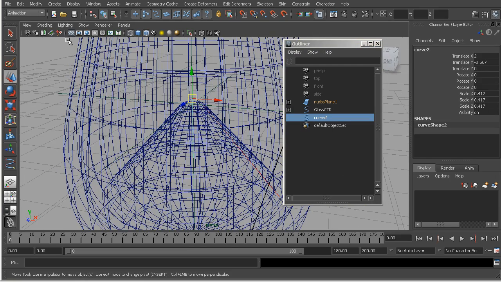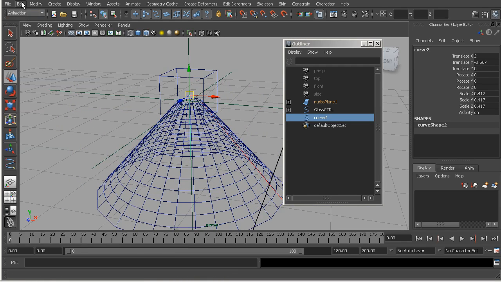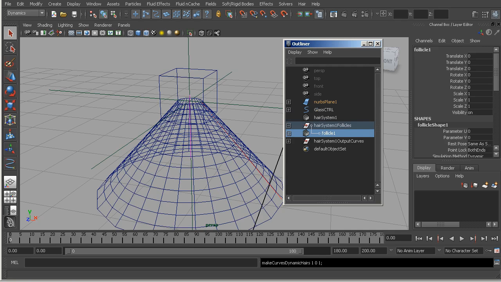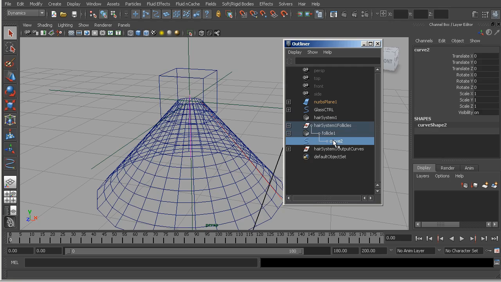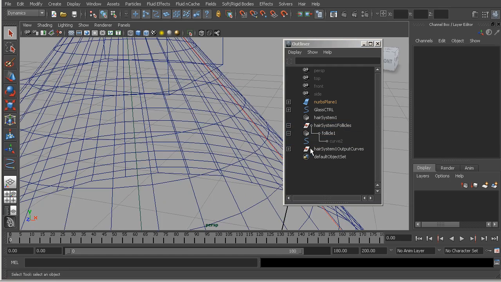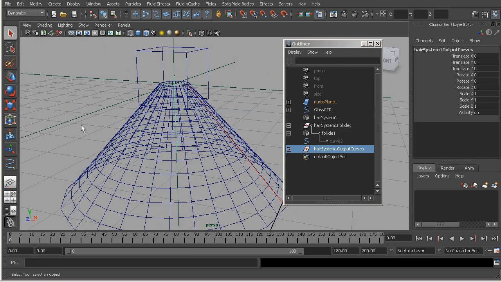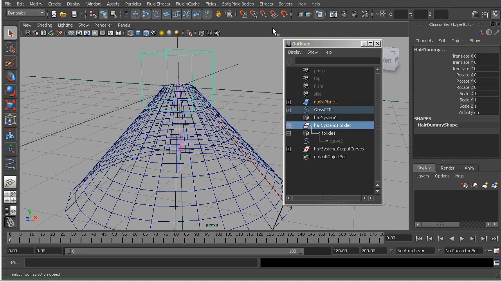So here it is. Well, it looks a little messy. Let's hide surfaces for now. Let's freeze its transformations. Now let's make this curve dynamic. Let's open follicle settings and set point lock to base. Let's also hide original curve. So like this we will see only hair curve. And let's parent this follicle on the hair dummy.